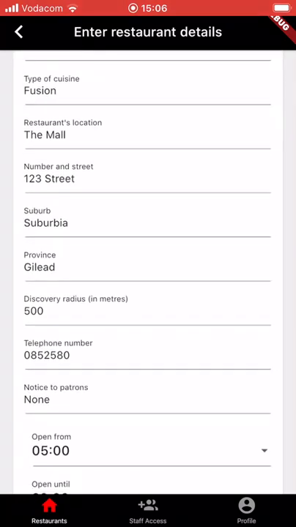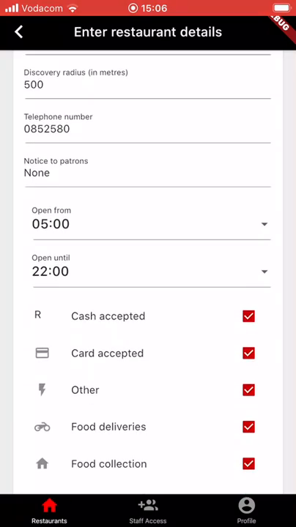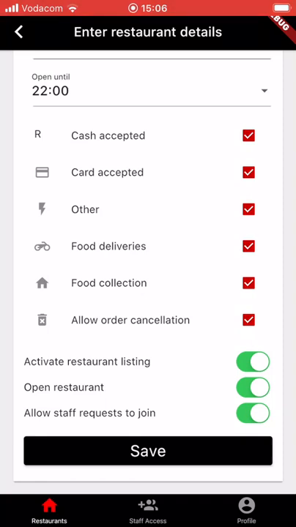It's got a name, the type of cuisine, all the details of the restaurant, the operating hours, the methods of payment accepted, although the app does not process any payments itself. It's only to indicate what are the payment methods that the restaurant actually accepts, and also if the restaurant does food deliveries or only food collection, and if it allows order cancellations.